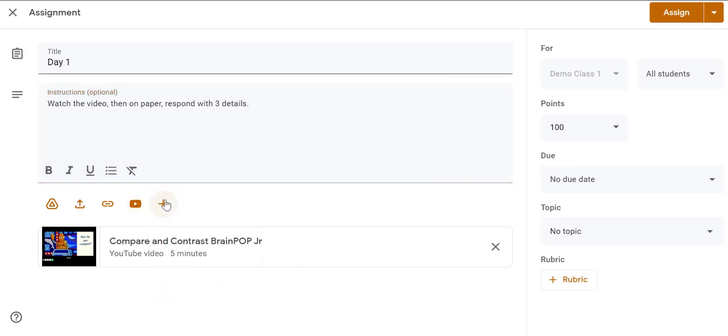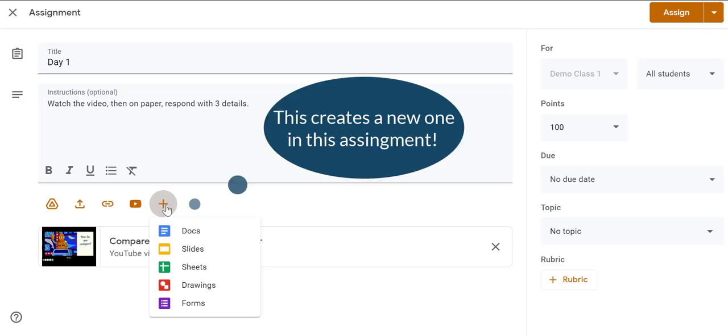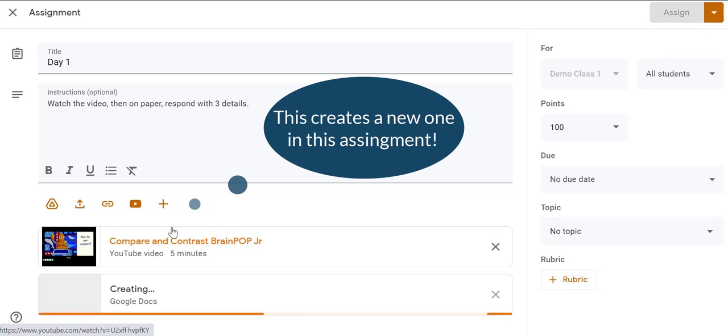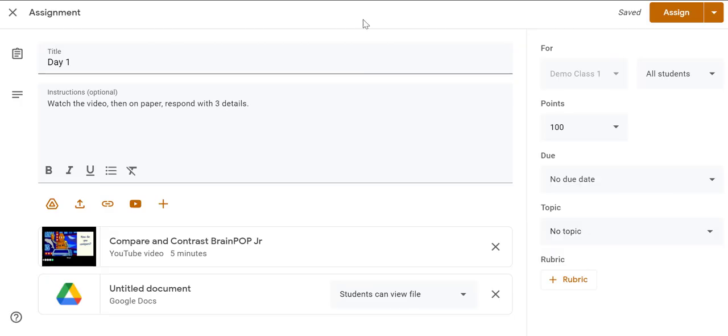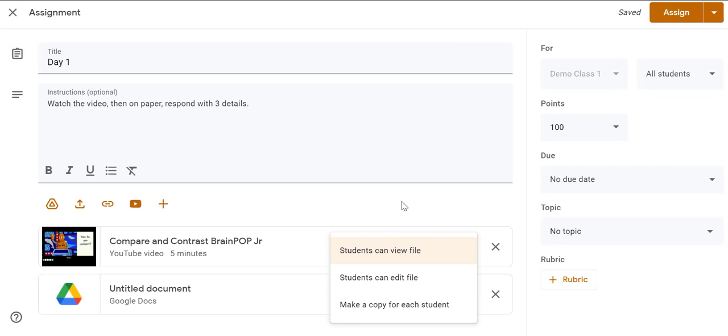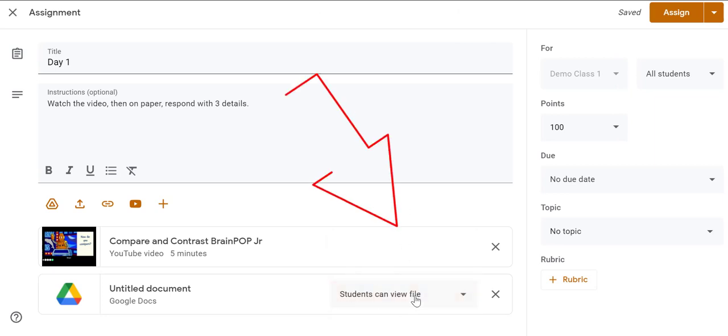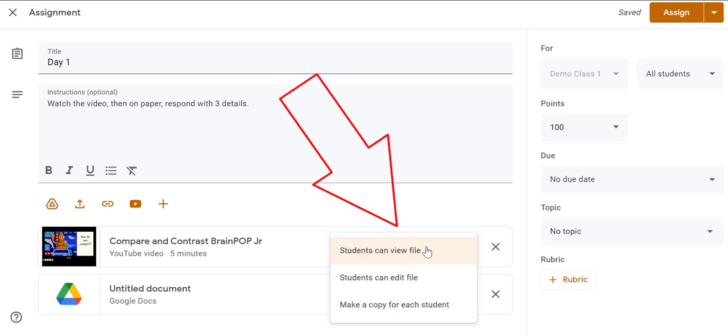Now, if you are wanting to attach a new document for this, so this is like if I wanted my students to be able to answer on a Google Doc, it would open up. I could label the document if I wish. I usually just let my students do that themselves. Now, you can change how the students access this file. Either students can view the file if you're putting just instructions on here, what comparing and contrasting is for this example, whatever you want, you can change. You can have students edit the file.